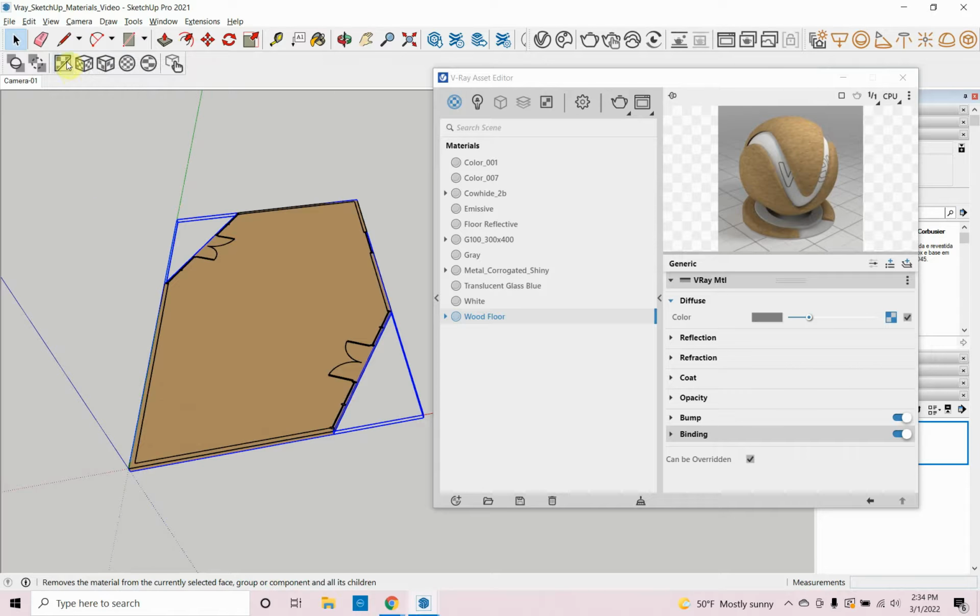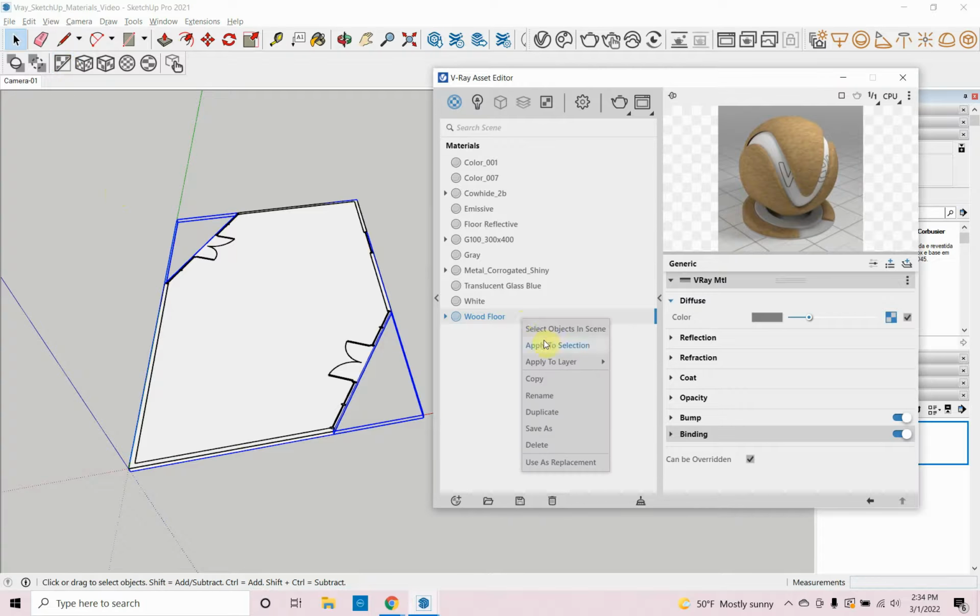Okay. So there is a Remove Materials button. Sometimes, again, it won't let you apply the material. So just go ahead and click on Remove. It removes it, and then you can right click and apply to selection.